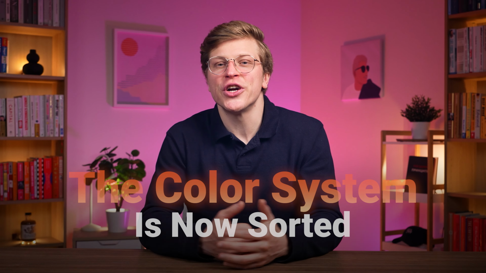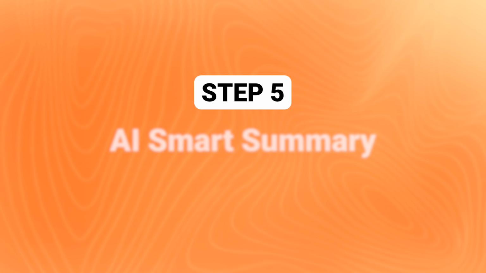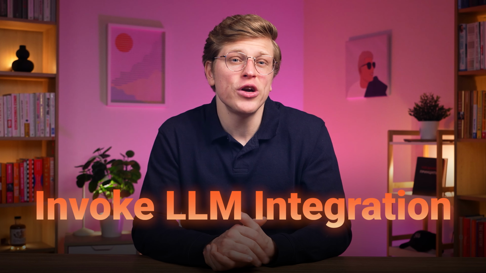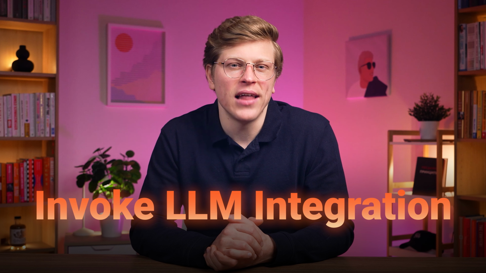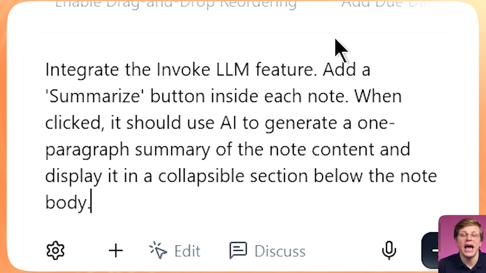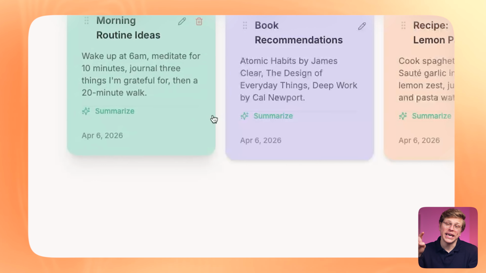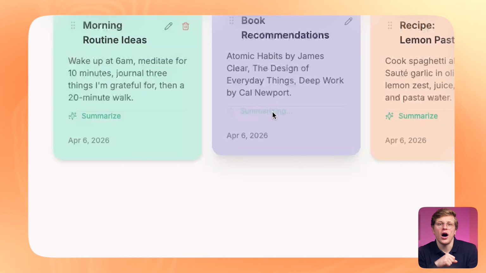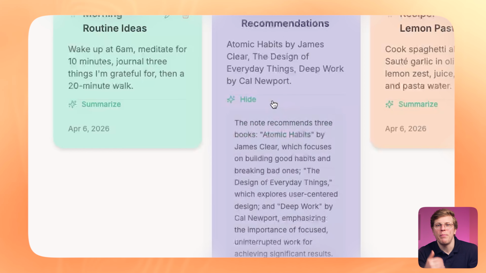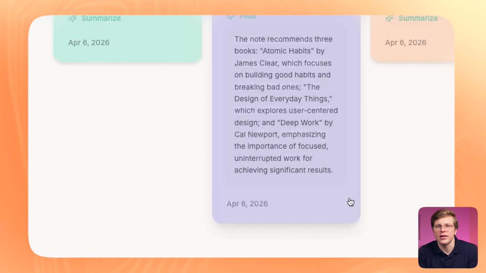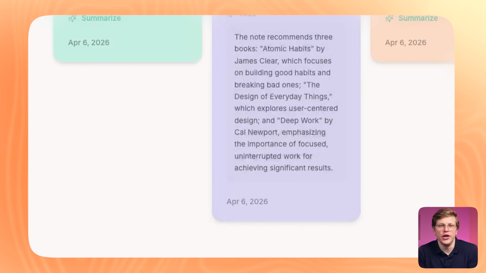Now we move to the feature that I think makes this app stand out: the AI summary. Step 5. AI Smart Summary. This is where Base44's built-in Invoke LLM integration comes in. I asked for a summarize button inside each note. When you click it, the AI reads the note content and returns a one-paragraph summary, displayed in a collapsible section right below the note body.